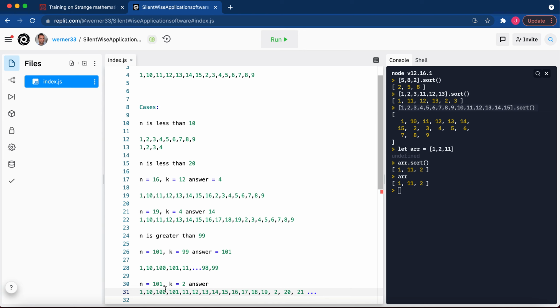So let's count this out. We were looking for the position of 2. We have 1, 2, 3, 4, 5, 6, 7, 8, 9, 10, 11, 12, 13, 14. So the answer we expect here is that 2 is 14.